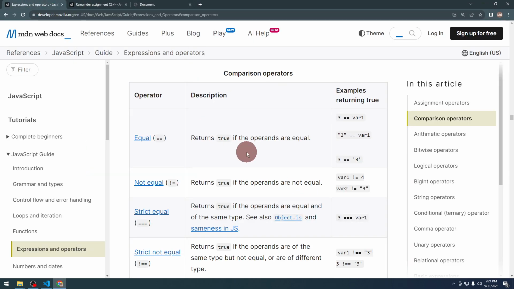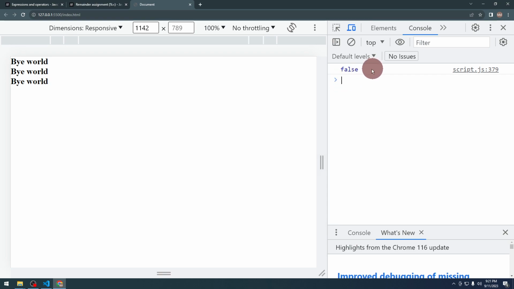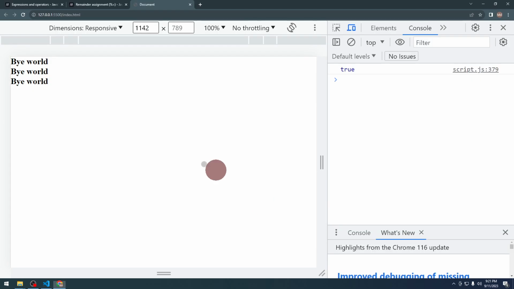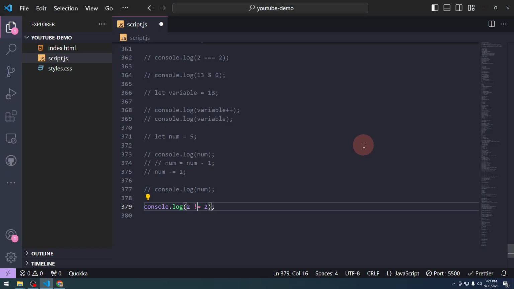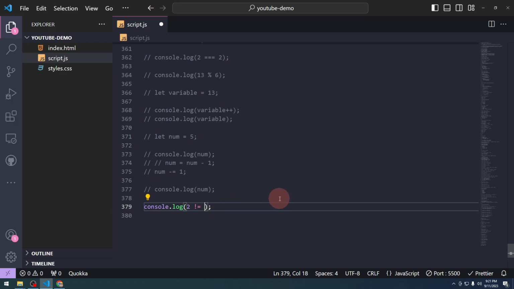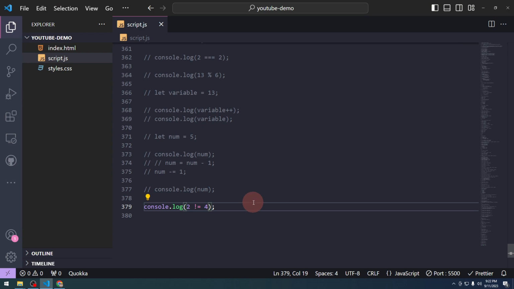Okay, and then we have not equal, so we just add an exclamation mark in front of that equal, and we have this: 2 is not equal to 2. We are saying here 2 is not equal to 2, and this will return false because 2 is actually equal to 2. And if we do this, we get true. But if we do this and get false, and then change the value to 2 is not equal to 4, we get true because 2 is not equal to 4. 2 is equal to 2 only.